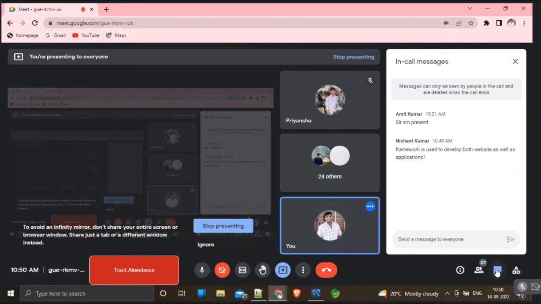Framework is used to develop both websites as well as applications. A website is a kind of application, so web applications. If you want to develop one basic front-end website, you need a framework called Bootstrap.